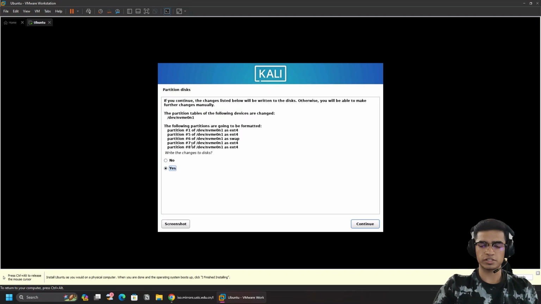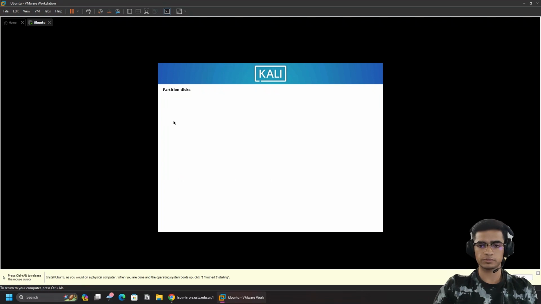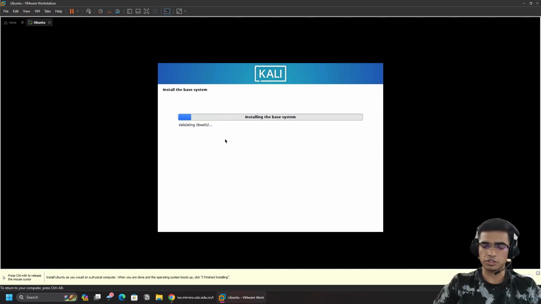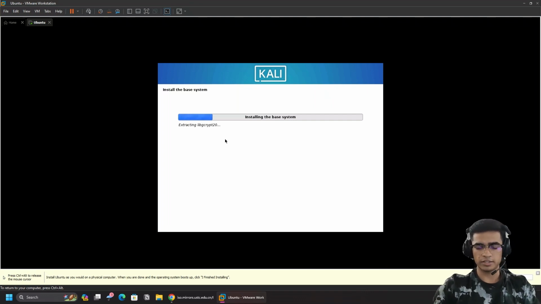Yes, so it's asking whether you want to write changes to the disk or not, and we're going to click on yes. Okay, click on continue. So it's now installing the base system. This is basically the complete installation of Kali Linux. After the base system has installed, it will open up the Kali Linux desktop. You're going to enter the username and the password, and it should log in properly.